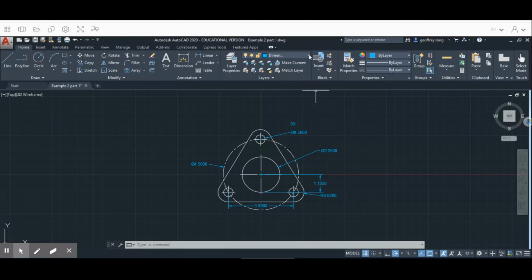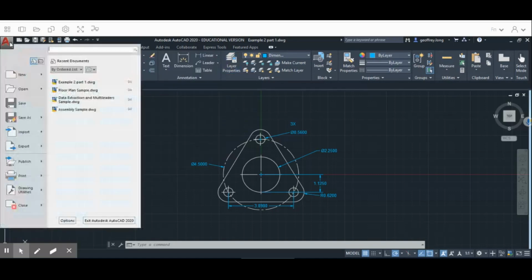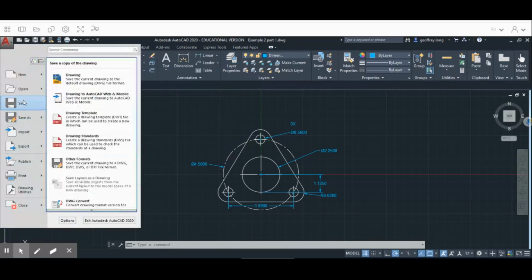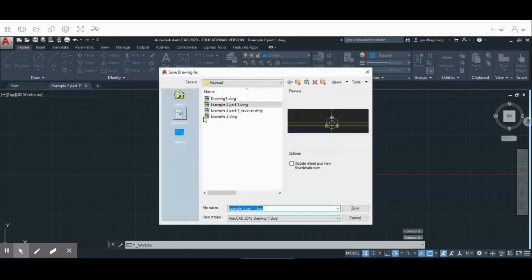Okay, guys, I hope that helps you. I hope that you understand the amount of layers that we have here, right? I hope you understand all of your dimensions, right? So the last thing that we have to do right now is just go to save. So we're going to go up here. We're going to save it as drawing. And then it's going to open up. You're going to name it as example 2, right? We'll just do part 2, right? Because this is part 2, save.